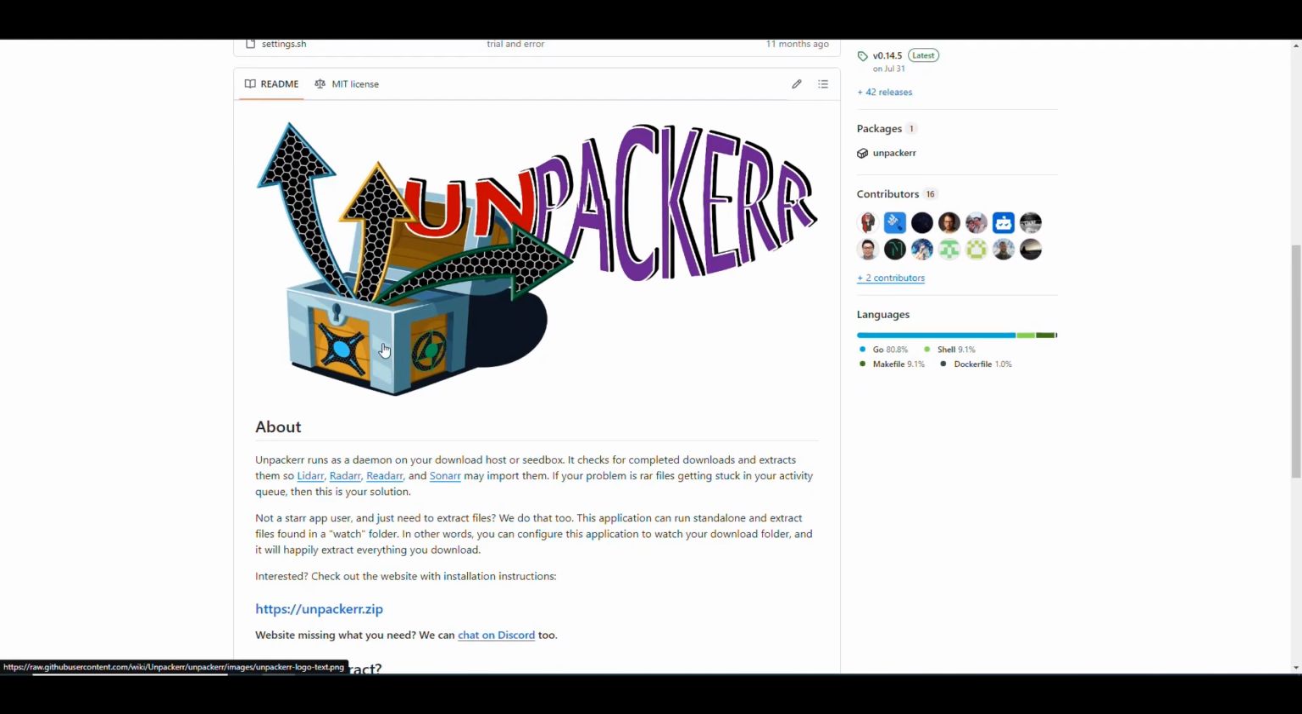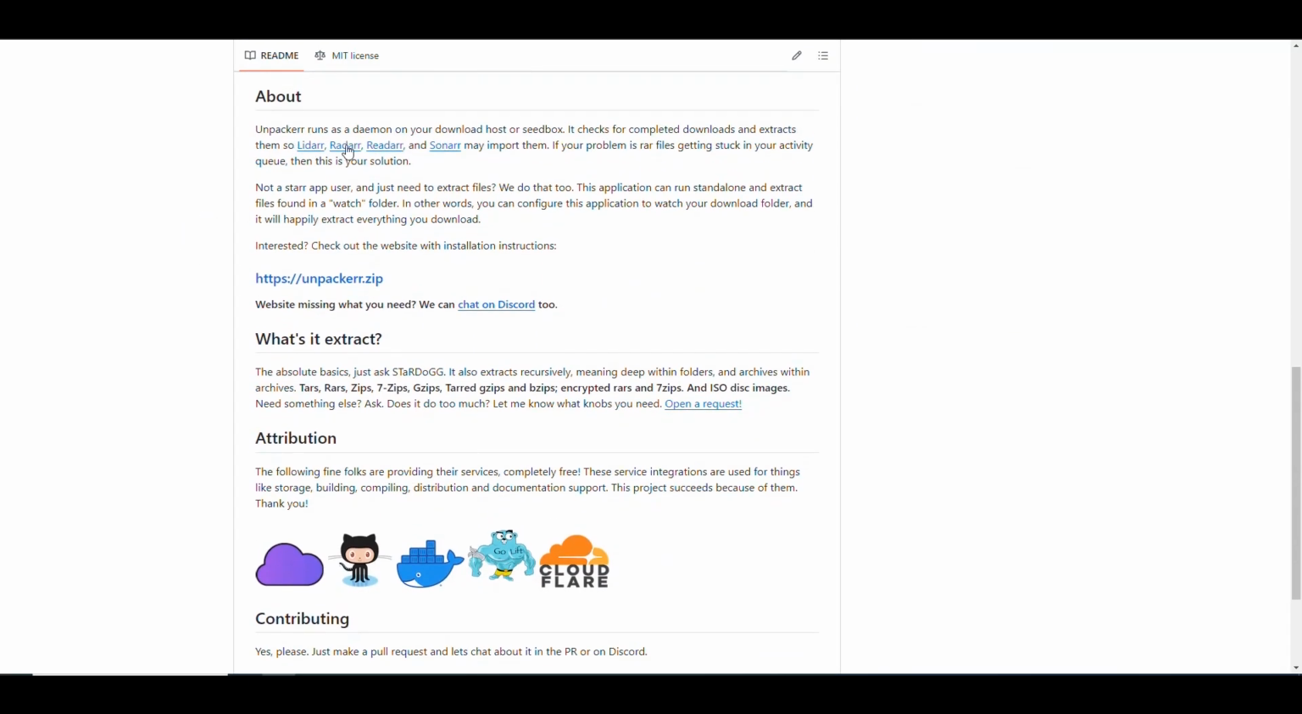It unpacks. So if you get, for example, a zip file or a RAR file or something like that, it is able to extract all those contents out of those packages so that your arrs can consume that content and process it properly. It says it runs as a daemon on your seed box, checks for completed downloads, and extracts them so that the other applications may do the importing. It handles tars, rars, zips, 7-zips, gzips, all of that. So that's really good. Even ISOs, that's honestly amazing.